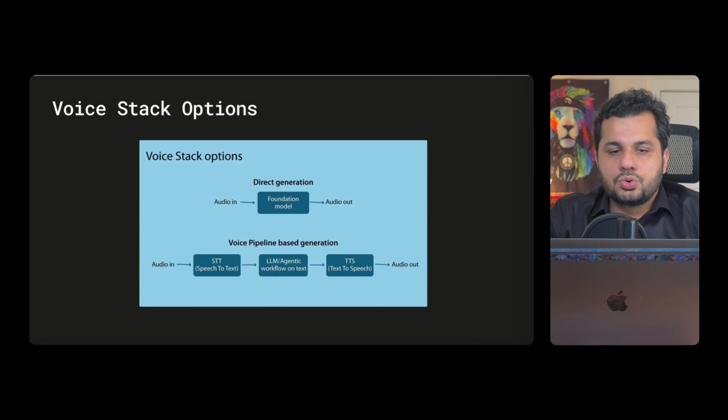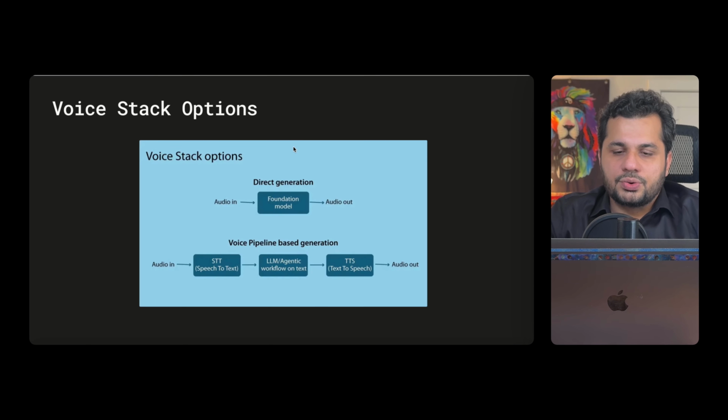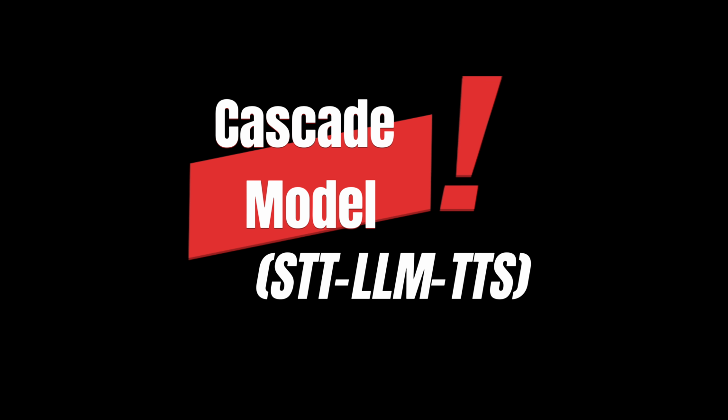We have two voice stack options. First is the Cascade model, like audio in, STT, then LLM, then TTS, and second is the speech-to-speech model where audio goes in and there is a foundation model and it directly gives you audio output. So let's start with the first one, the Cascade model.